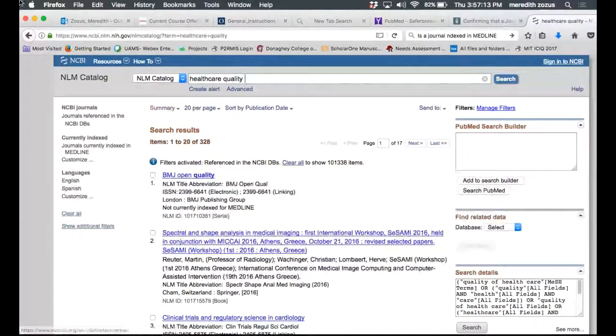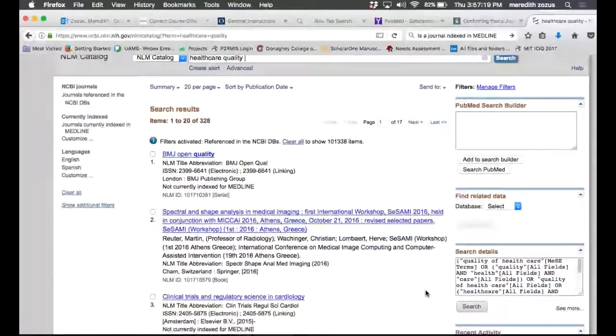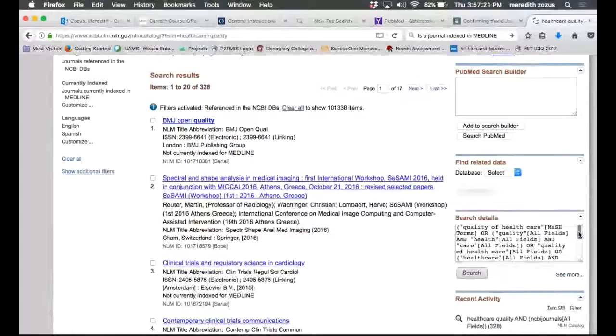Thank you. Way cool. Can you, in the little search details there, scroll down to the bottom to see if it's approved yet? I'm just curious if they put it in. NCBI journals.